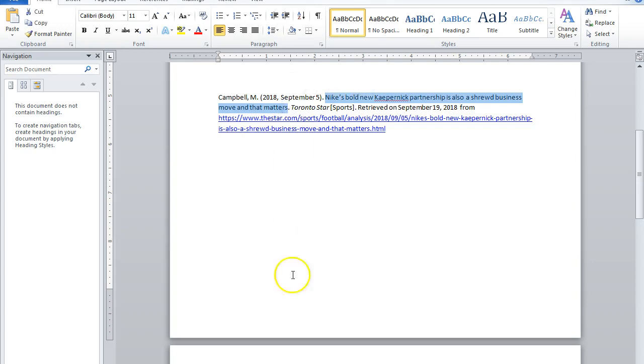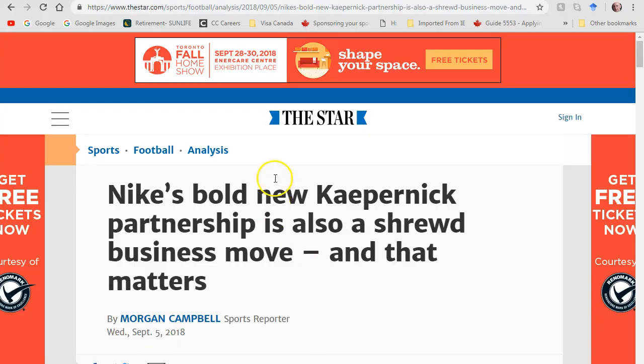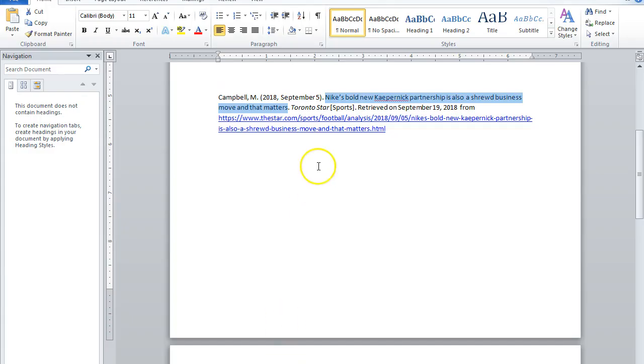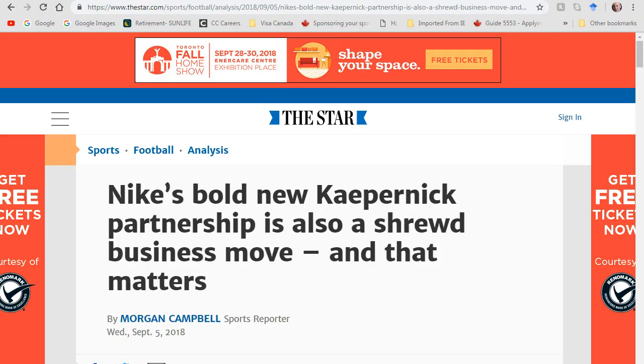Then what I'm doing is I'm putting in the name of the publication. You could say the Star. I'm calling it the Toronto Star. It's the same thing. And then I'm making a note that I found this in the sports section, which is here, rather than the news section or the business section or anything else. That helps me understand the context of where, and it helps anybody find the piece.